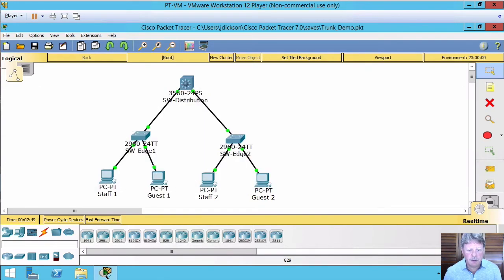Right now with my topology, I've got my two edge switches. This communication is actually tagged between my edge switches and my distribution switch up at the top. I've got VLANs set up between my staff and guest PCs. So right now staff can communicate, guests can communicate, but staff can't communicate with guest.